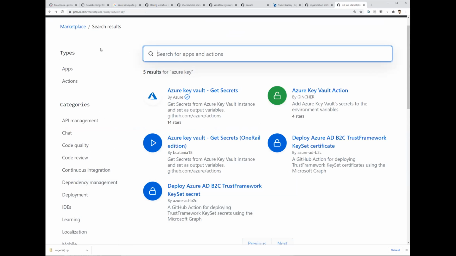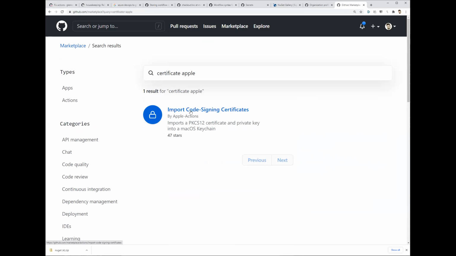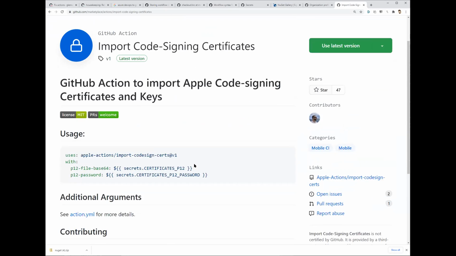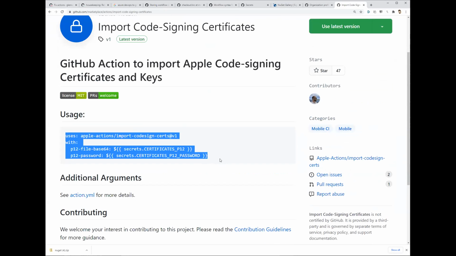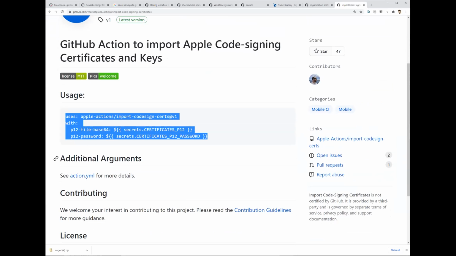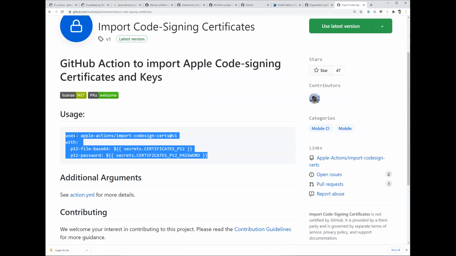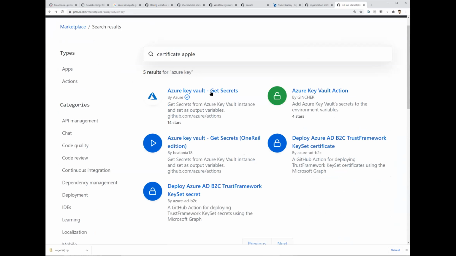There's other, people have made a bunch of helpers for importing different certificates into the Apple system, for example. So I use this one when I'm using it for my own personal projects to sign Apple products, for example. It gets it into their specific key store. So it's slightly more of a pain, but you can use Key Vault just like you can in Azure.